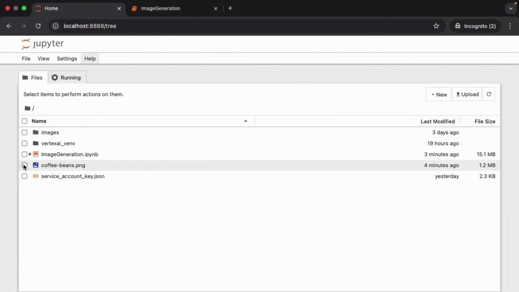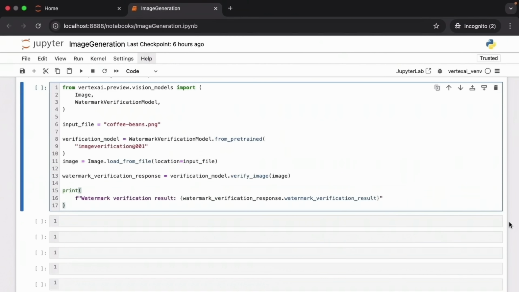A digital watermark has been added to this image, and you can actually get the Imagine model to verify digital watermarks. The Imagine model will be able to identify and accept images that it has generated, and it will reject those images that have been generated by other sites and which have embedded watermarks. Let's try reading in our coffee beans PNG file and see whether Imagine is able to identify this as a file that it has generated.